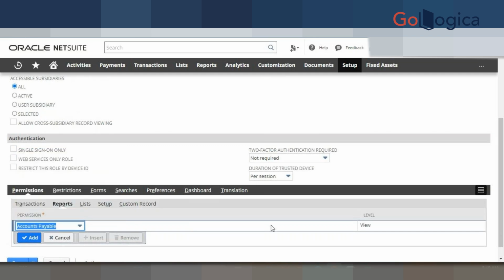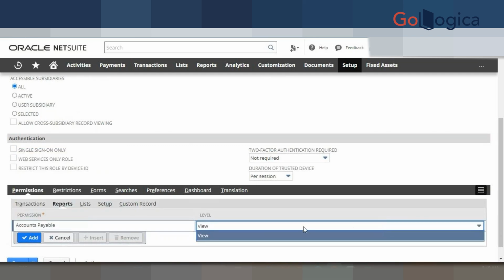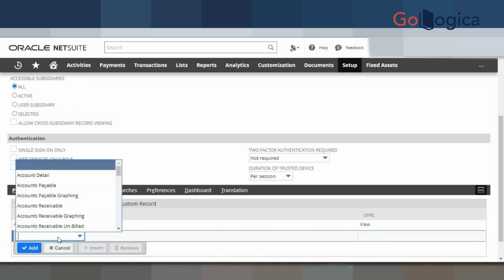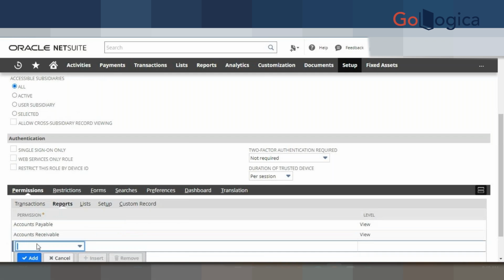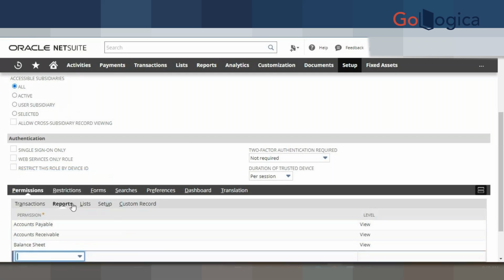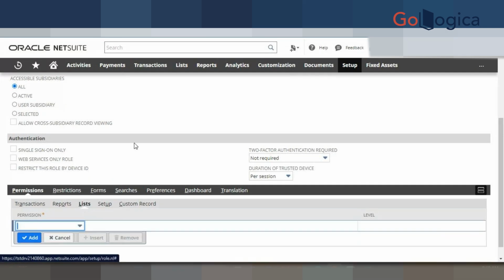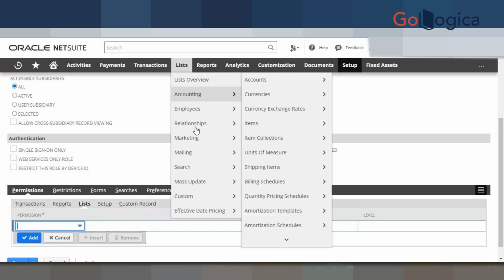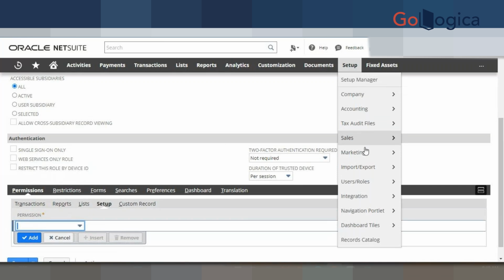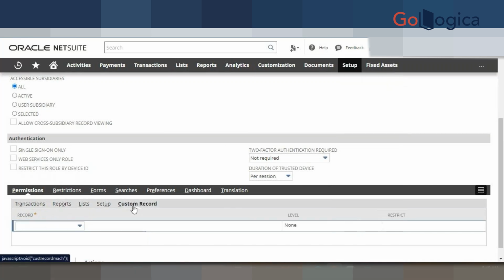So say you want the accounts payable report. For standard reports, you'll have only view permission, no other level of permission. Accounts receivable, you can keep adding things over here, whatever you want. Then list is all about the list tab, what you see over here. Likewise you can select things from the drop down for the list tab as well. Setup is whatever you find in the setup tab, you can keep adding up things. And then custom record.